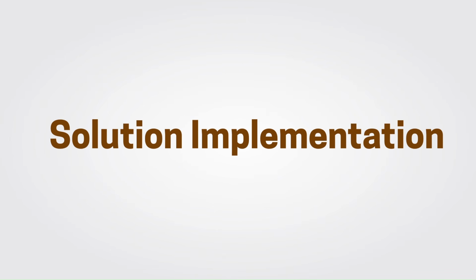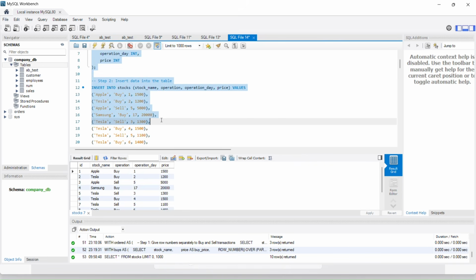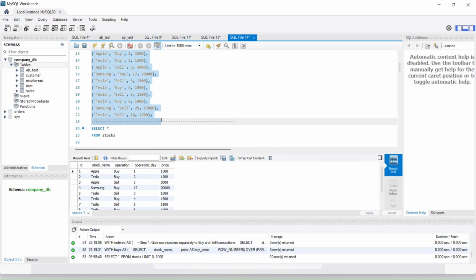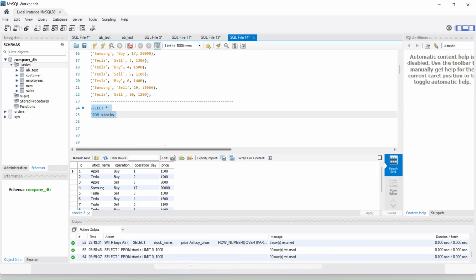So let's now move on to the implementation of our solution. We will be implementing our solution in MySQL. So let's get ahead. Cool. So here, as you can see, I have already imported my stocks table. This is my SQL script, and I'll attach this script in the description box so that you can copy it from there and implement the solution on your own. If I just run this query, you can see that my stocks table has been imported, having these 4 columns: stock name, operation, operation day, and price. So this is my sample input table.